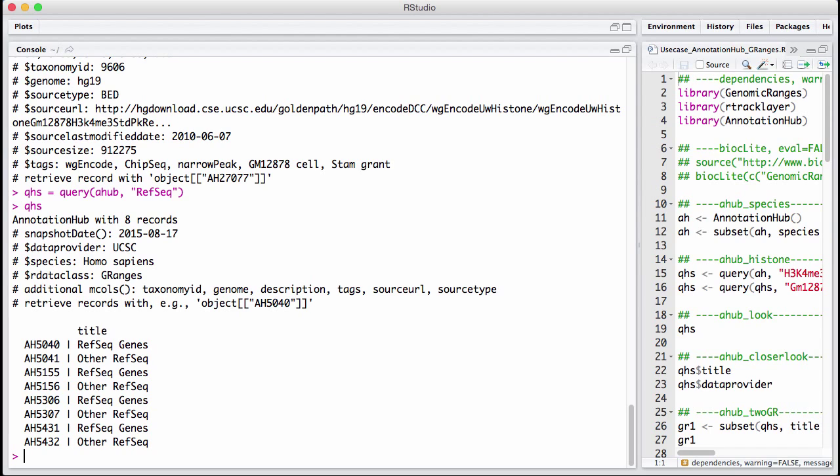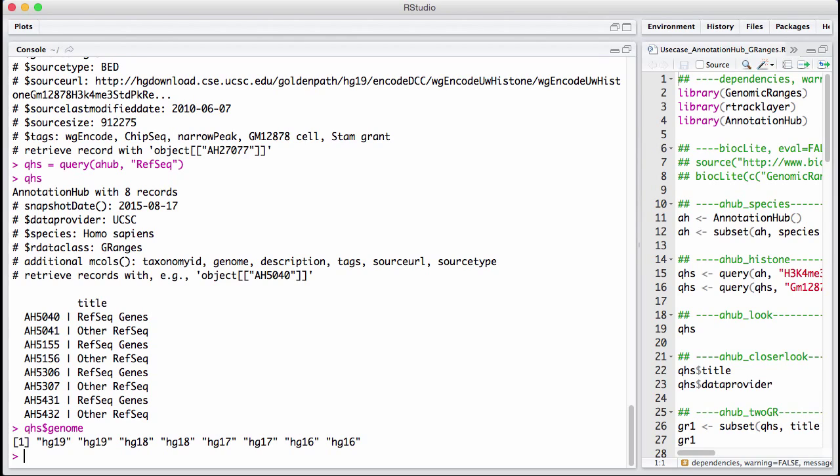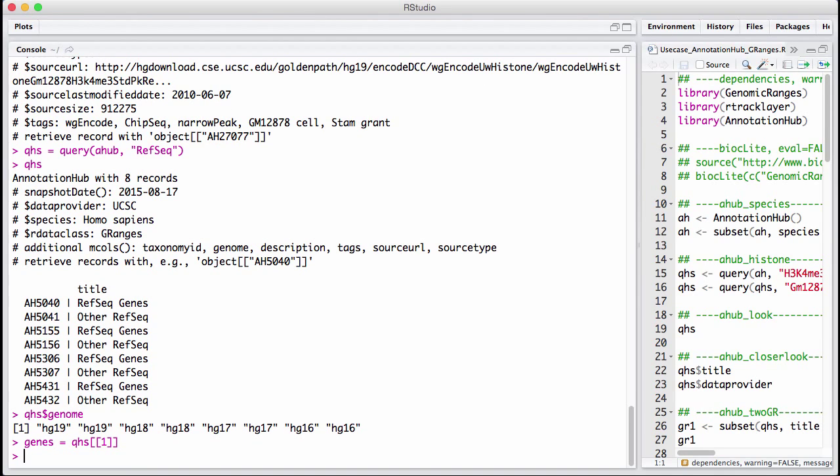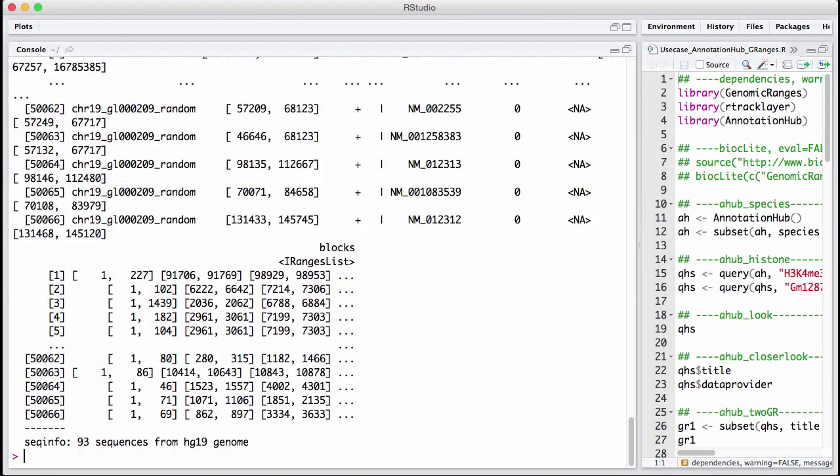And then I looked at the genome of these things here, and you basically have 4 sets on 4 different versions of the human genome. From before, we knew that the peaks were in HG19, so we're also gonna get the RefSeq genes in HG19. That turns out to be the first data set. So let's download that from our AHub, from the query. We use a double bracket, so we download it. Here we have the genes.